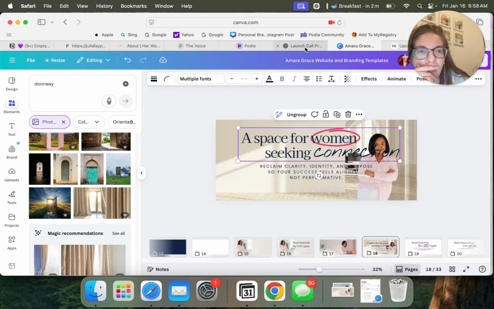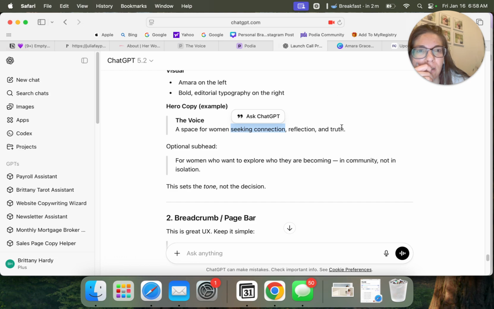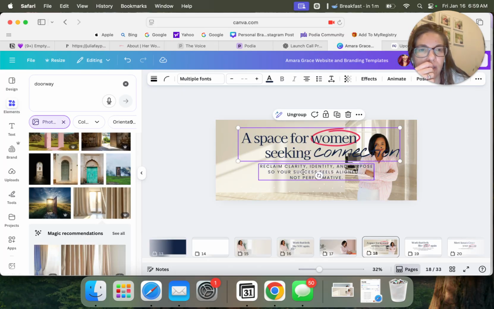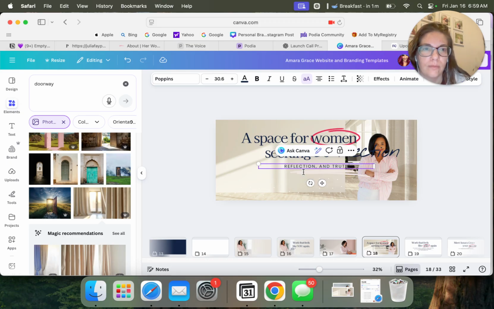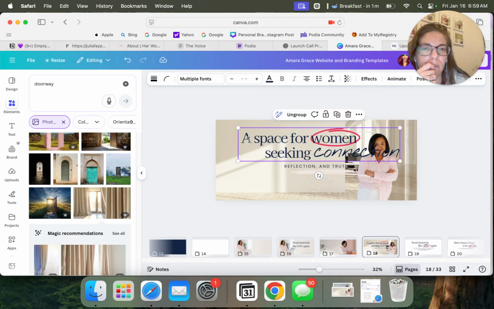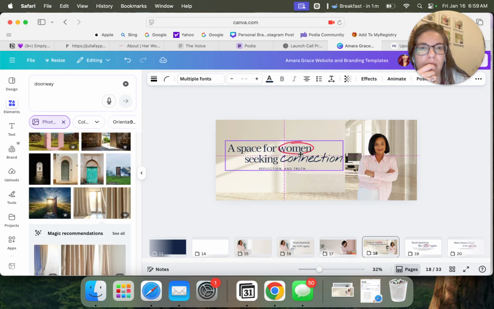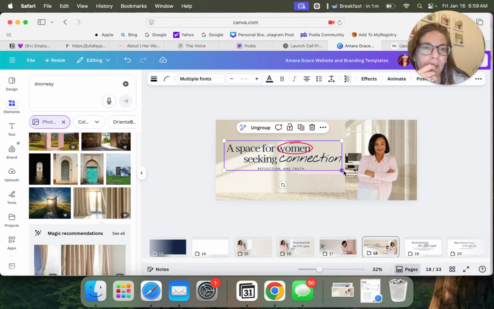And then connection, reflection, and truth. Okay, now I'm going to group all of it. So now I could play around with it like this so I could decide what it's going to look like on the image itself.